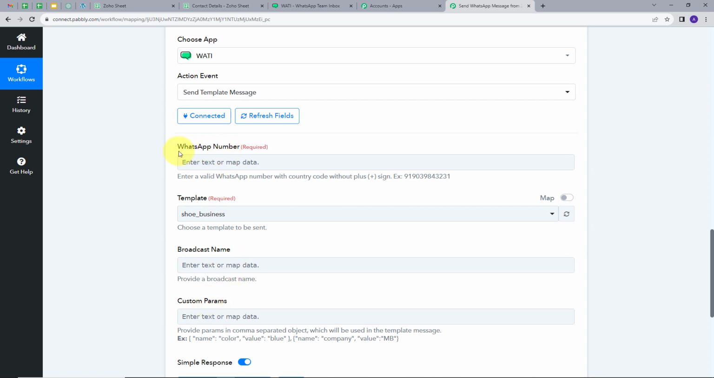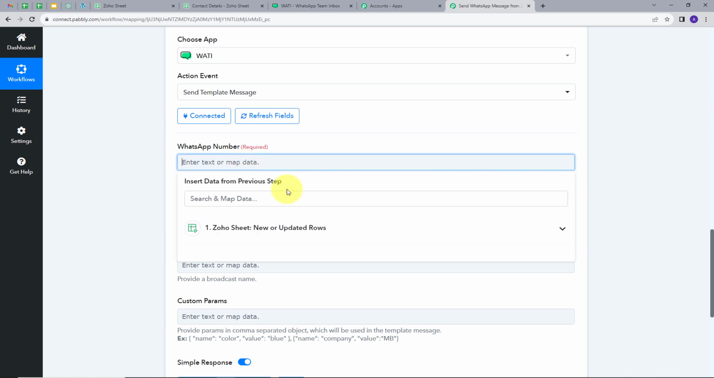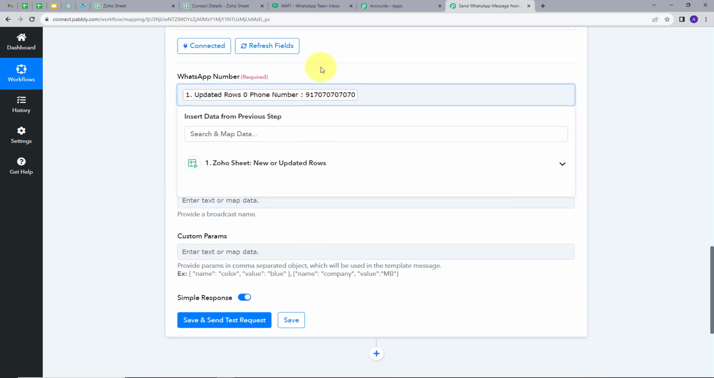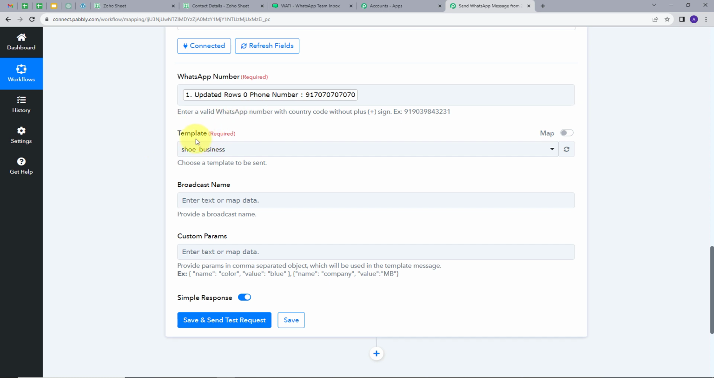Now we have these details. So first I need to give the WhatsApp number. So for that, I will map that WhatsApp number here, and I'm going to use mapping here. So what is mapping? Mapping is a technique through which I can retrieve the data from the previous step, and the data that is changing will get replaced with the new data in real time. So for mapping, I'll click here. I will open the response, and this is my WhatsApp number that I'm gonna use. So I'll map this.